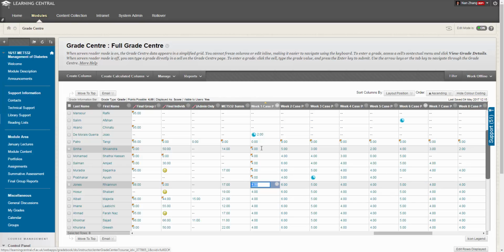Once you've typed in the mark, as you can see, there is a little orange triangle on the top left hand side corner indicating that this mark has already been overridden by either an instructor or a TA. Move on to the next week.